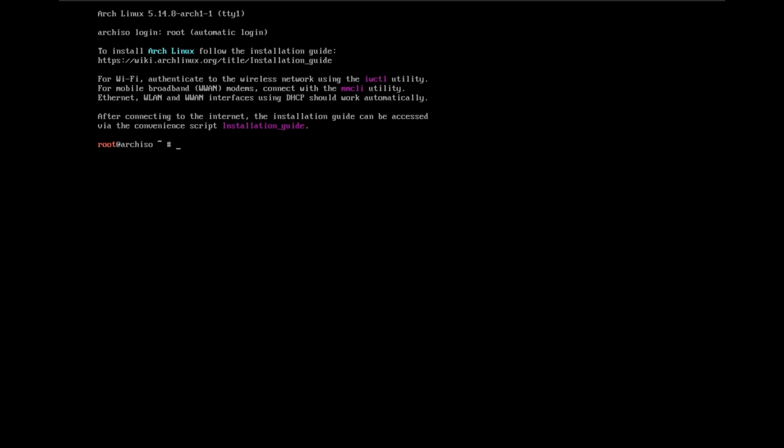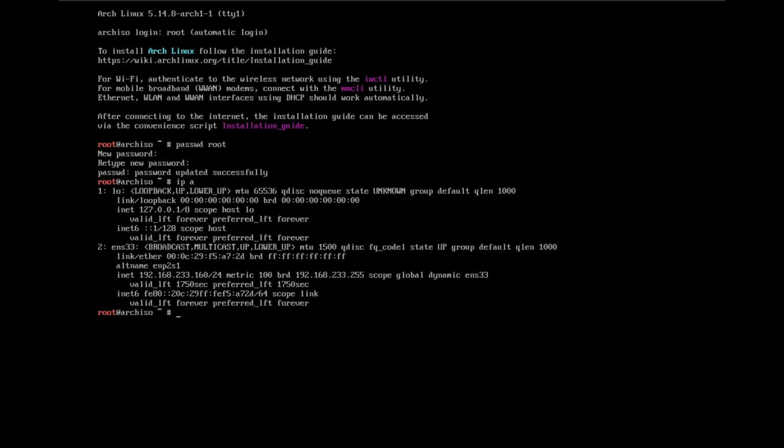Now the SSH service already started. So really, there's nothing else to it except to set up a password for root. So I'll do passwd root and I'll put a password. And that's pretty much it. I need to know the IP, and the IP is 192.168.233.160.